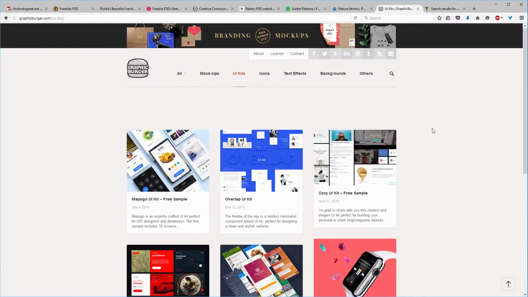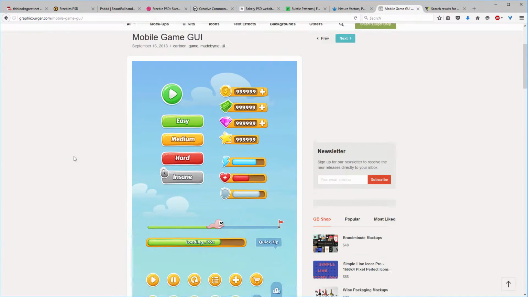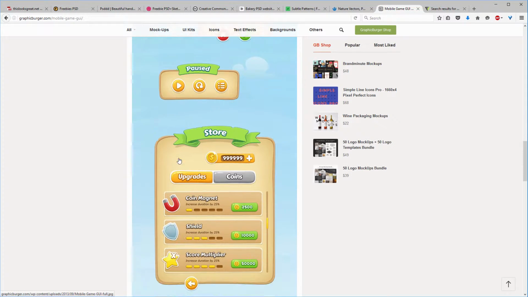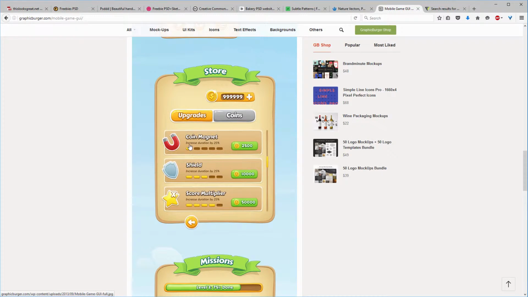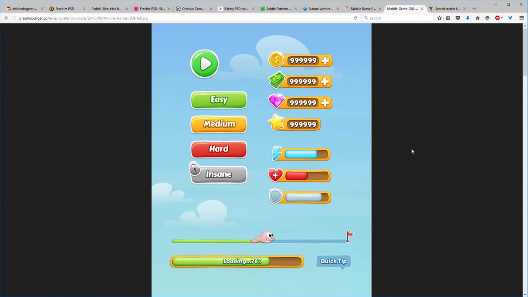Graphicburger.com is last on my list, and I'd like to show you one particular example. It's this mobile game graphical user interface. It's cool, right? Well, I have an Android design studio and I constantly hire designers. Someone came in and presented a composition that was made up of at least 75% from these components.